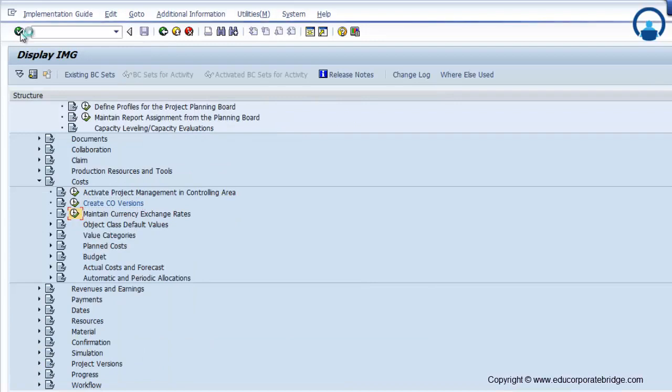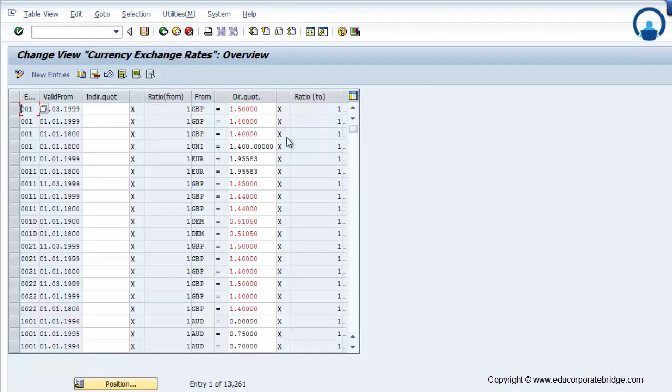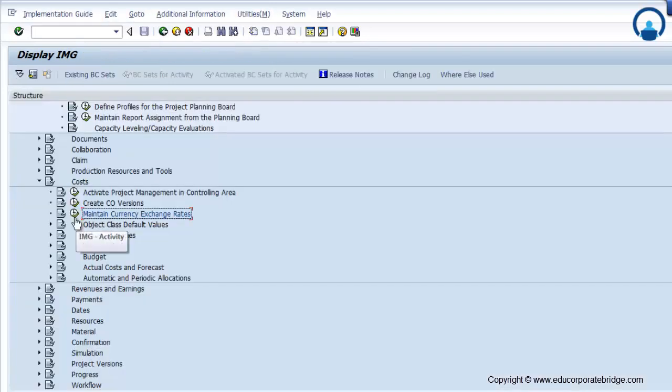Maintain currency exchange rate. If the company has a different currency apart from INR, like USD, Euro, Pound or Australian dollar, then you can maintain the currency rate. What kind of currency conversion you have to maintain here, according to that the system will calculate the rate. This can again be maintained by the FICO consultant or a CO consultant.